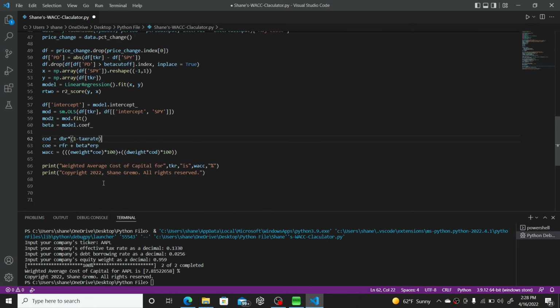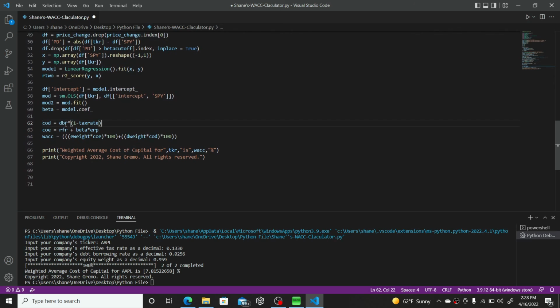And next, we go into our cost of debt, cost of equity, and our WACC calculation. For cost of debt, it takes the debt borrowing rate times 1 minus the tax rate. For cost of equity, it takes the risk-free rate plus the beta that we calculated using the code above times the equity risk premium. And then for our WACC calculation, we do equity weight times our cost of equity times 100, because this is all in decimals right now, and then we have debt weight times cost of debt times 100 as well. So for our WACC, we are going to get a percentage, not a decimal.